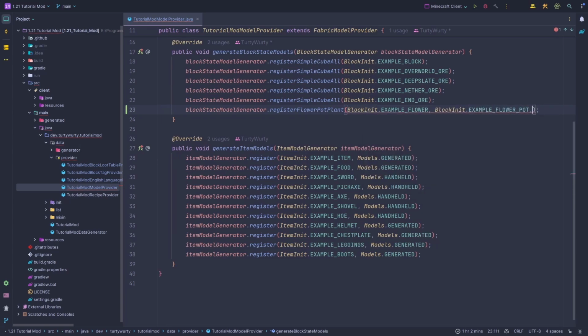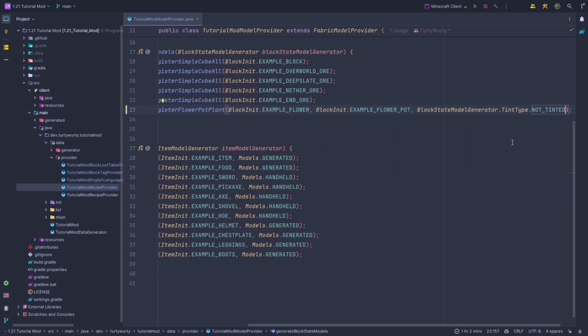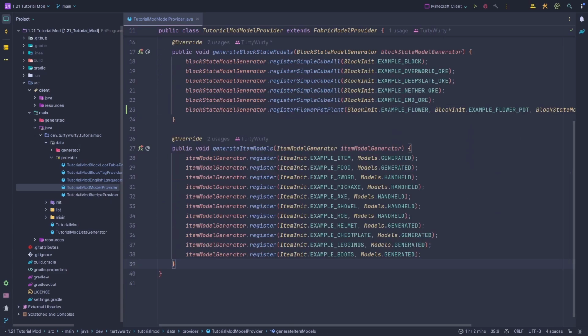And then finally, we're going to need to say whether or not this is a tinted flower. And if it is, then we'll need to use that specific tint type. We are not going to be using a tinted flower here, so we're going to choose not tinted. However, if yours is tinted, then you just use tint type dot tinted. So we're going to go not tinted. Okay, that is our model provider done.